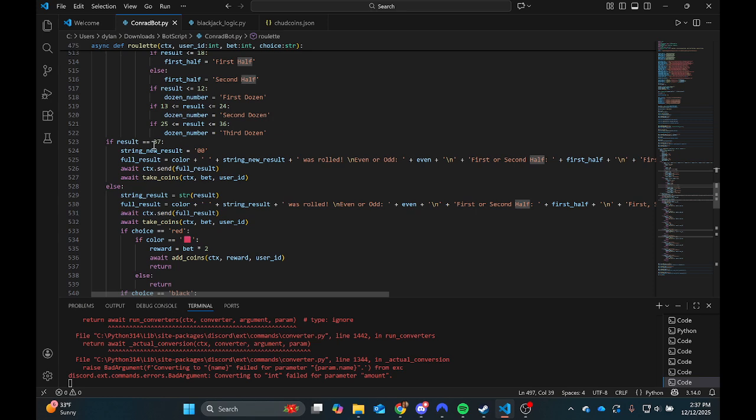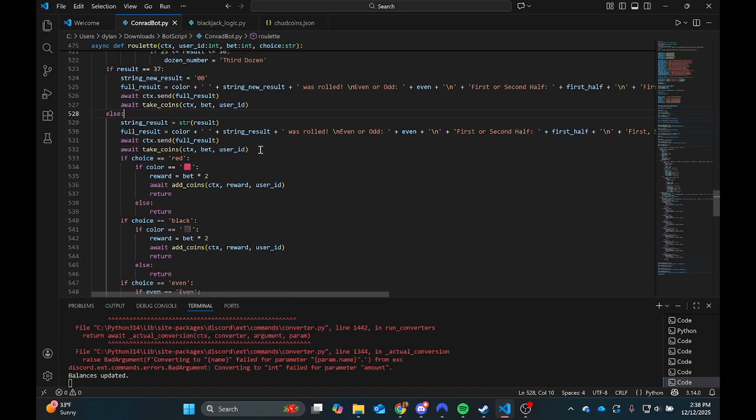Here, if the result is 37, since it's a special case, it just prints back this and takes the user's coins that they bet. Otherwise, it prints back the results.